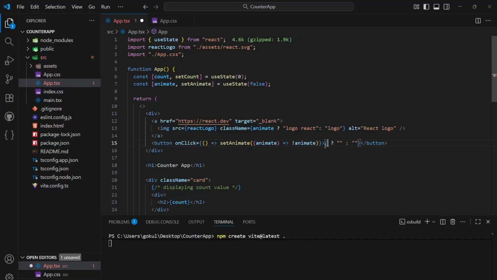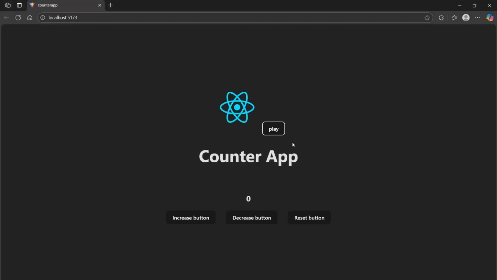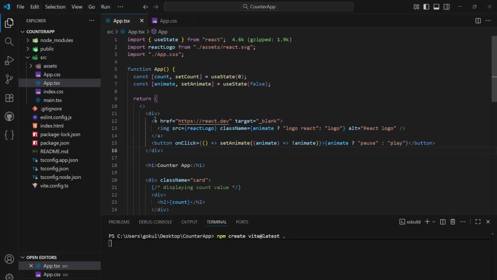Okay, animate. Whenever animate is true, it is going to play. So we are going to add pause. Whenever it is pause, we are going to show play. Play, pause. Okay. Hope you understand clearly.